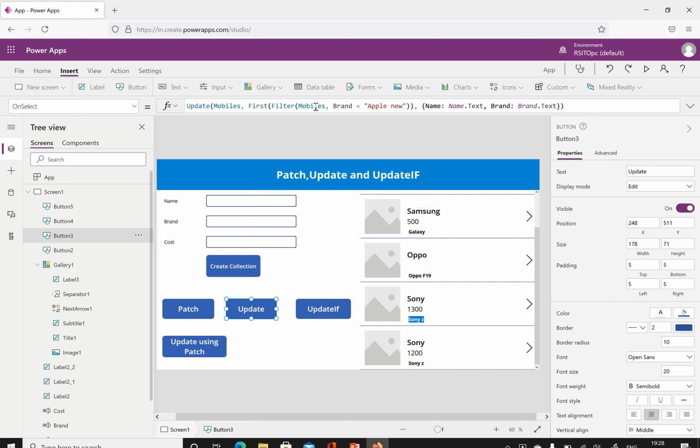Anyhow, we are writing a first function to identify the first value in the filter. Even instead of using this first and filter, you can use a lookup, and the lookup also will give you the first result in the collection. So that we can do.